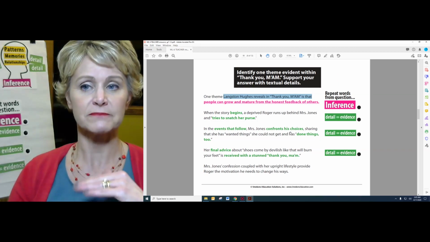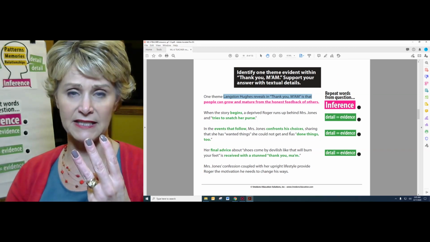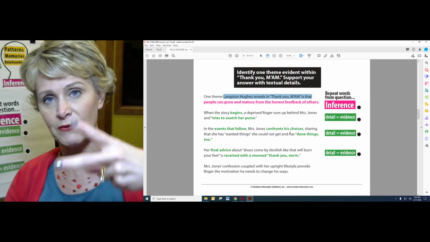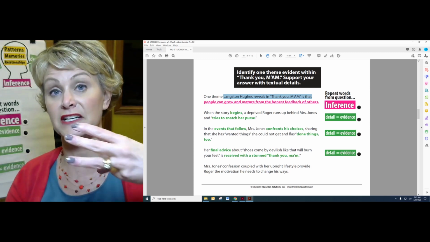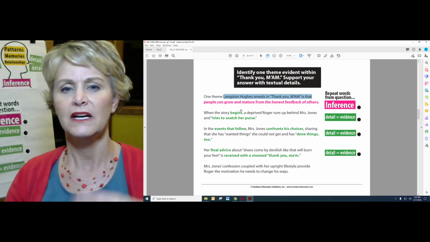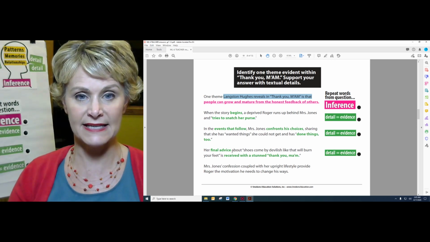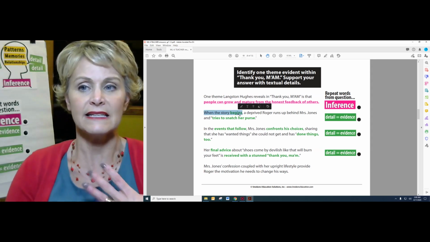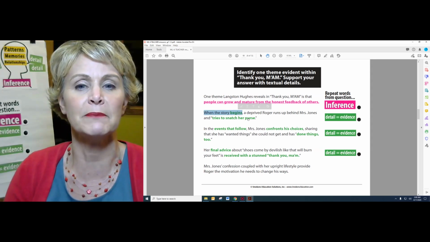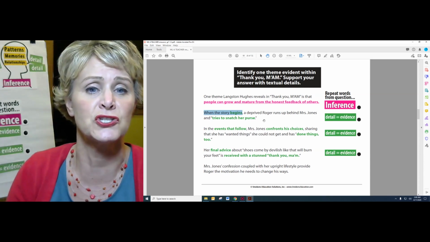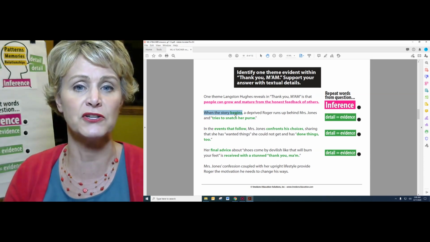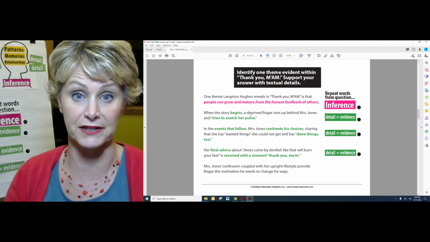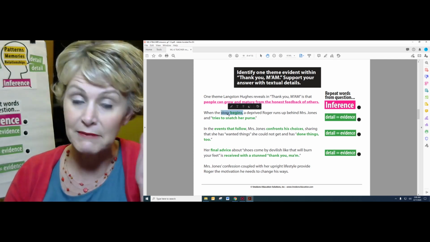So we've given the inference. Now I want to do evidence. And remember, I'm going to need three pieces of evidence because I need to talk about the beginning, the middle, and the end. Before we learn the lesson, when we're realizing the lesson, and after, near the end, what do we now know about this character? So three separate sentences of evidence. This first piece of evidence says when the story begins. I know the detail has to come from the beginning. When the story begins, a deprived Roger runs up behind Mrs. Jones and tries to snatch her purse. That's my detail that he doesn't know about maturity, growth, being a good person. I'm claiming it was at the beginning.